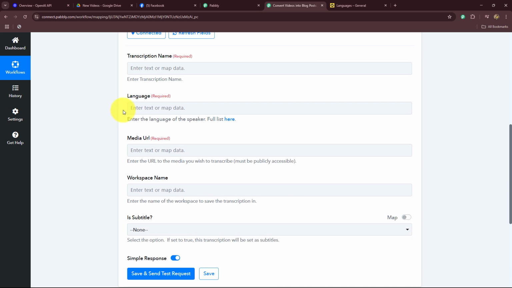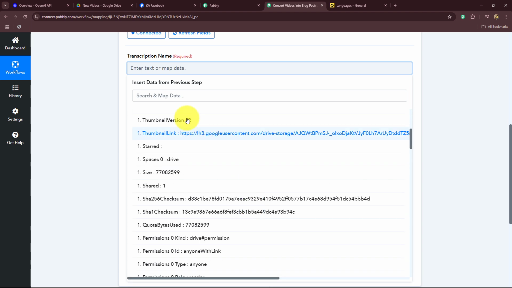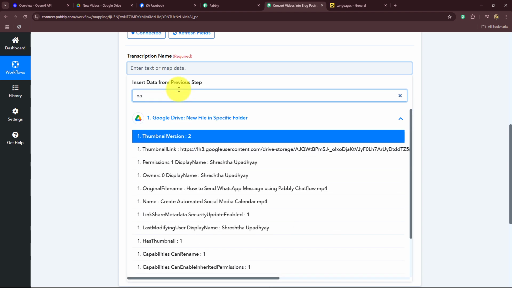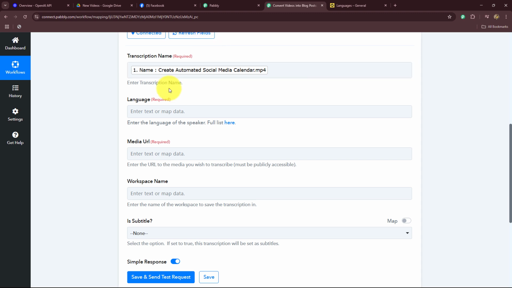So let's move forward. First of all, we are going to provide the transcription name. What is the file that you want to transcribe? I will directly map the name of my file that I've received in my earlier response. Here we have it. You can see we have create automated social media calendar. I have mapped this name and now let's move forward.